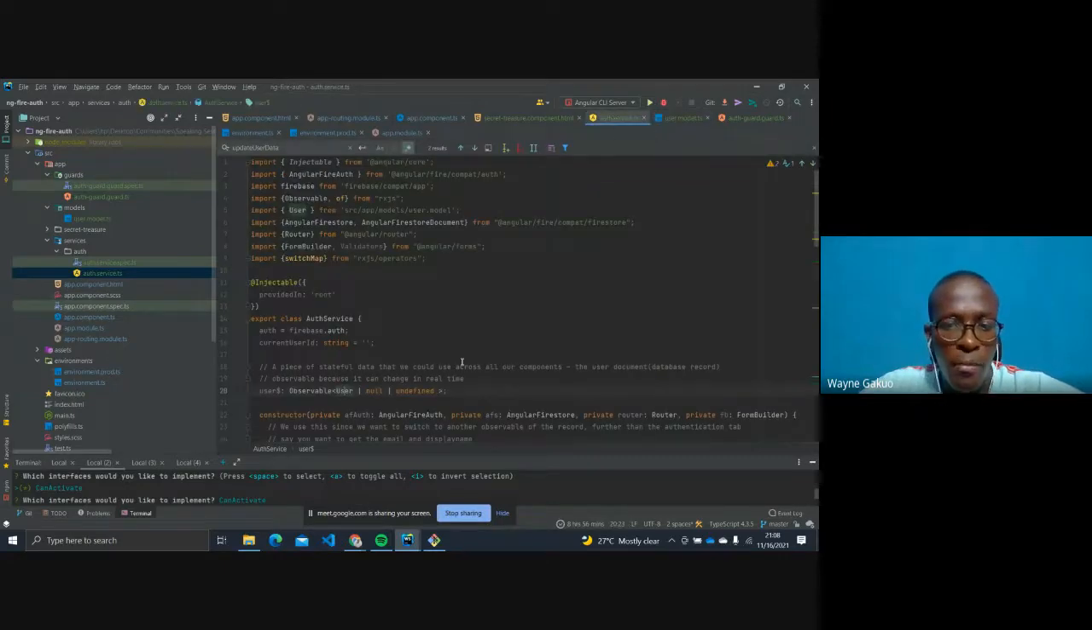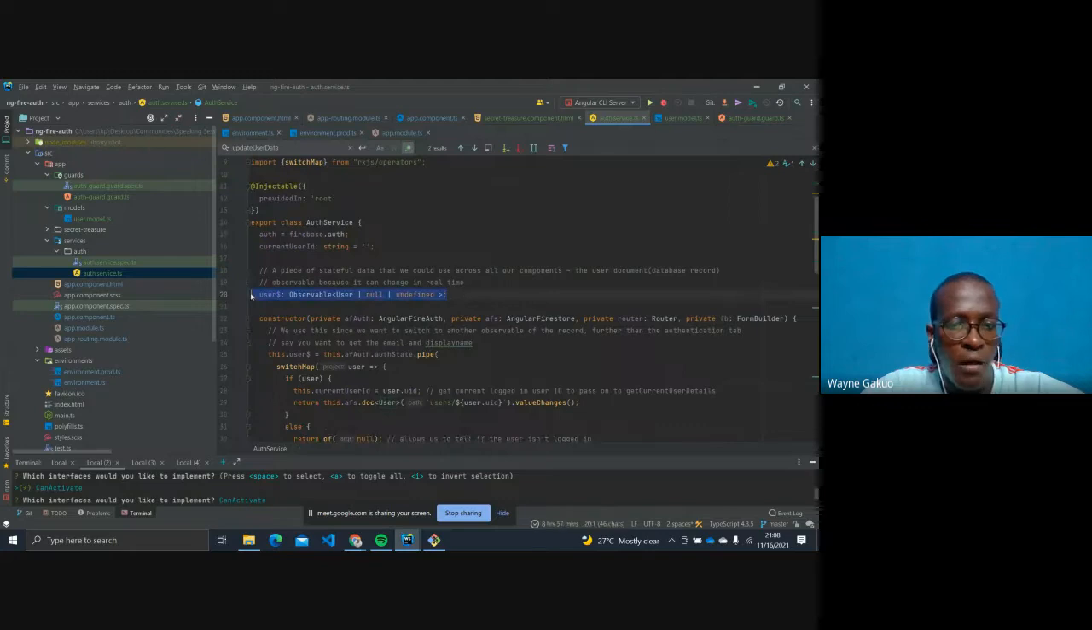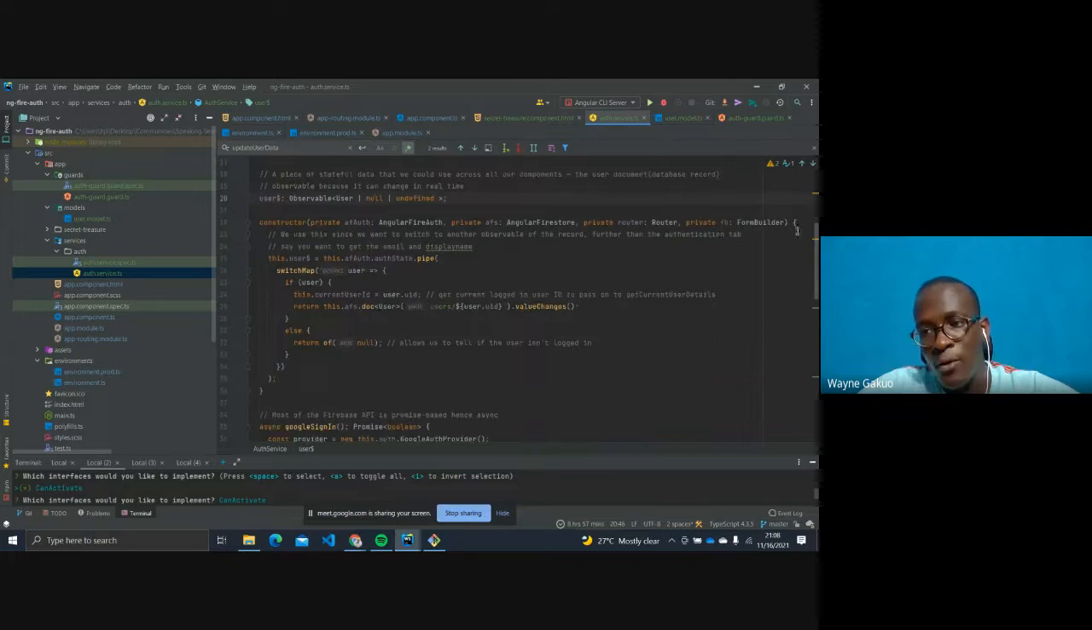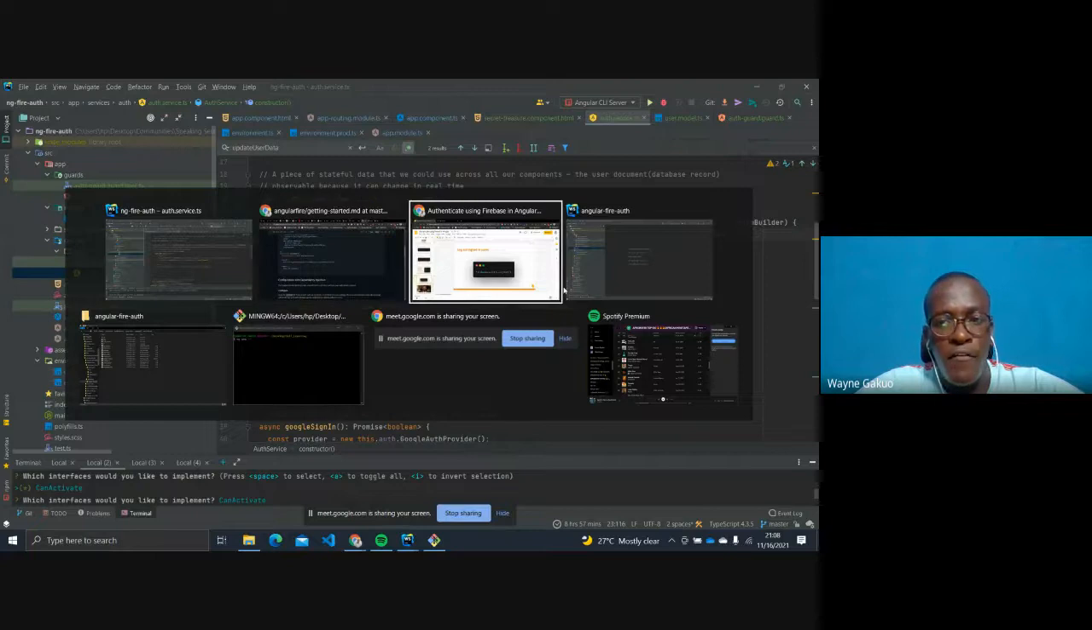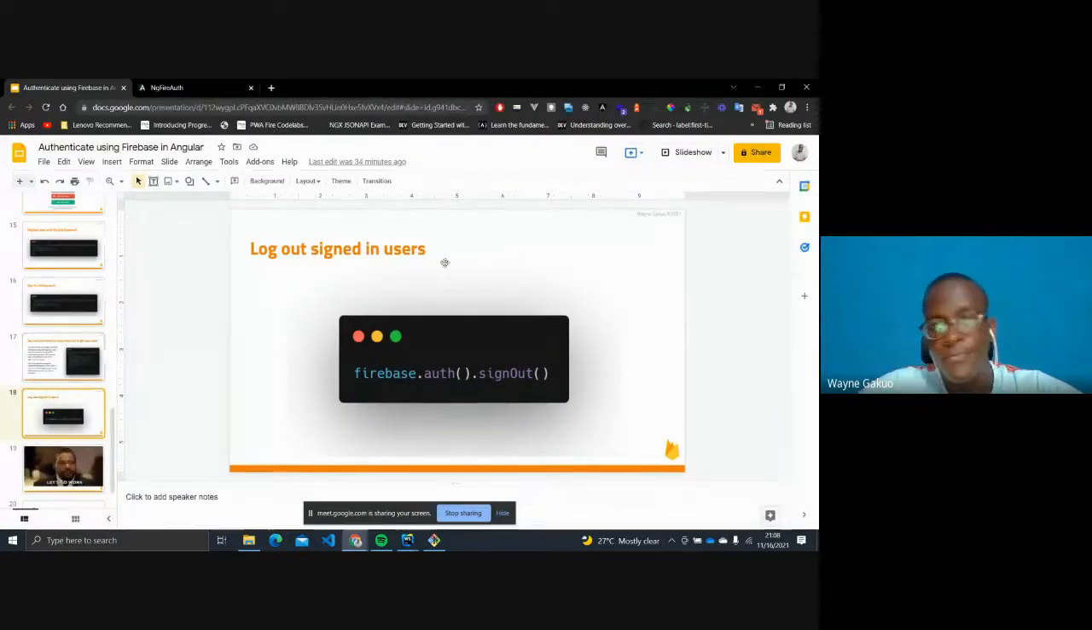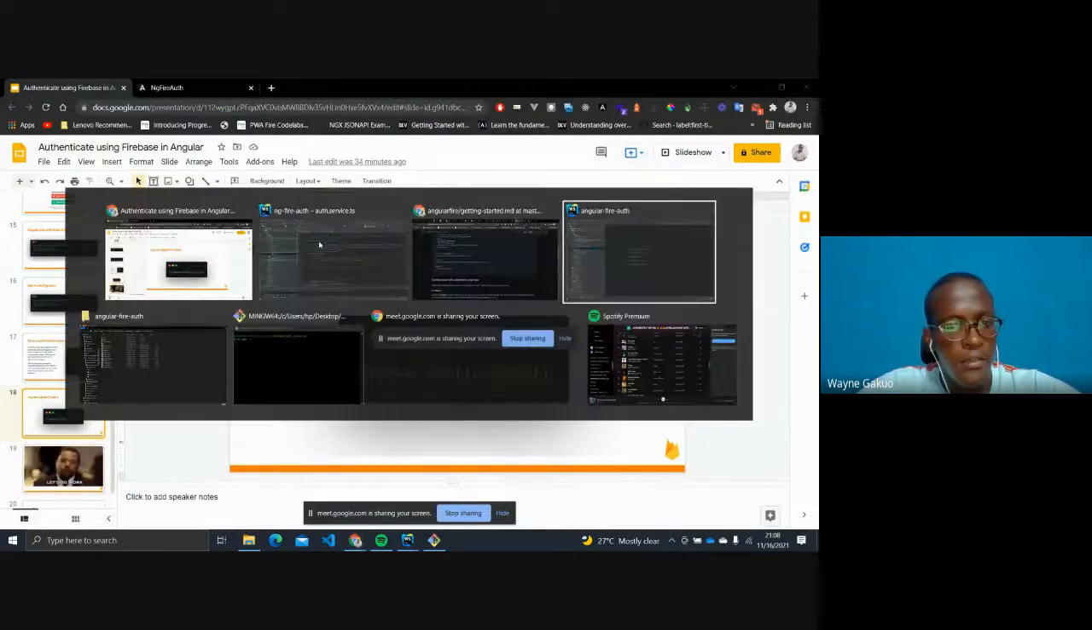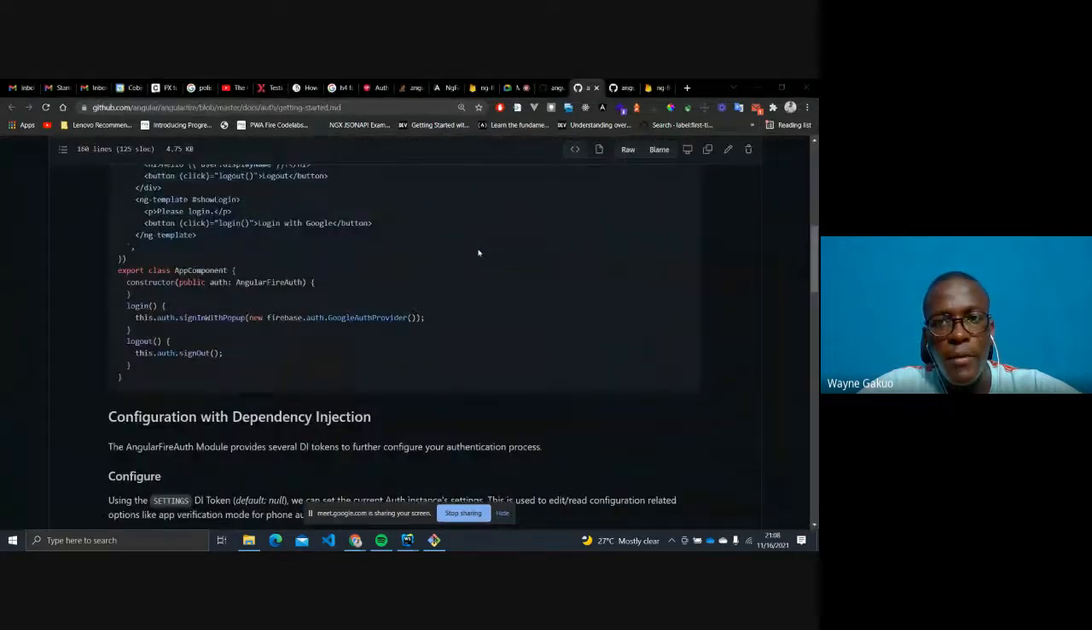So going back here, we have a user of type observable, and it's going to be of type user, or it can either be null or undefined. And inside the constructor, I put in a note over here that says we use this since we want to switch to another observable of the record further than the authentication tab. If I go back a bit inside of Firebase, just a minute.